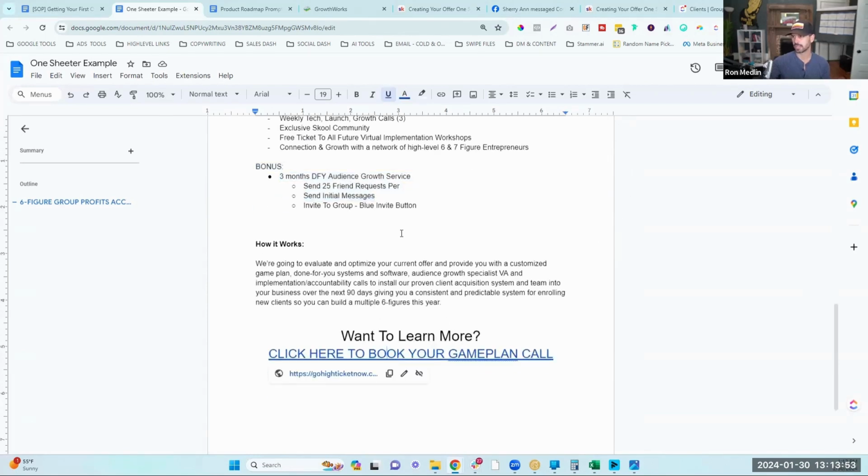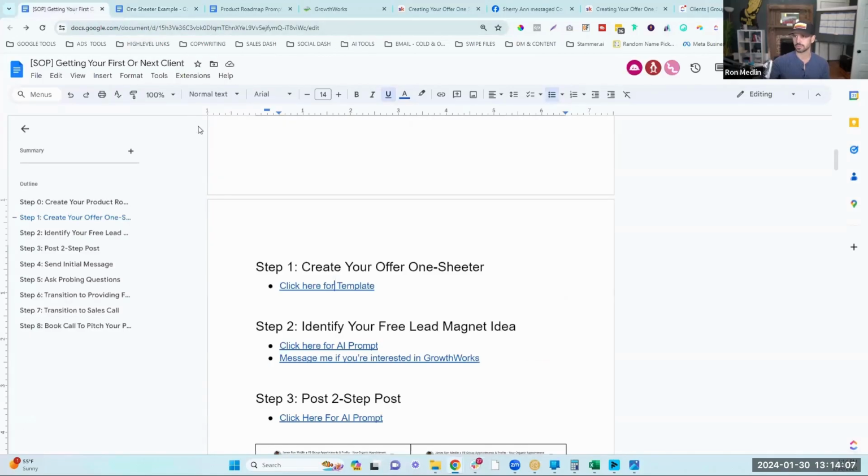Now, if you're on a call, you can walk through this. I'm going to add a couple of different variations of this one-sheeter because we've got some new ones that are working pretty well. But once you have your offer, you'll create this one-sheeter, and that's what you're going to use to walk people through the program.